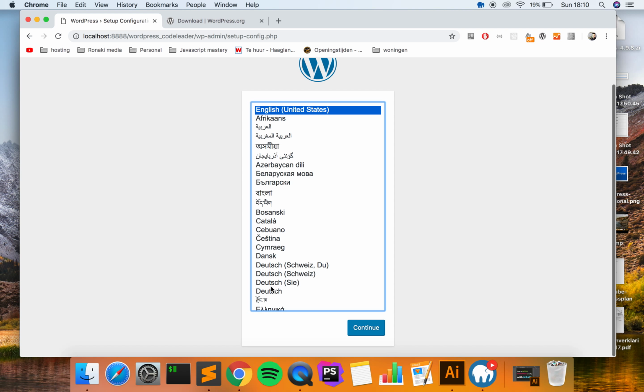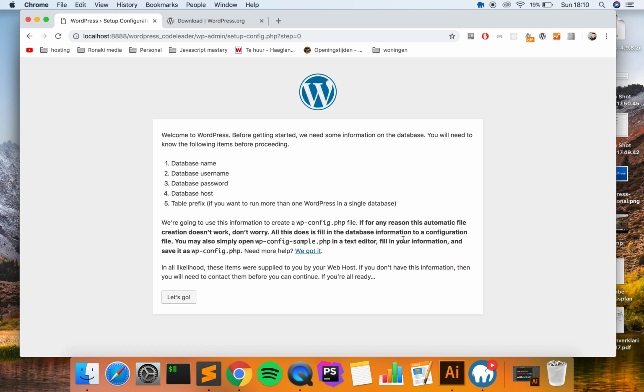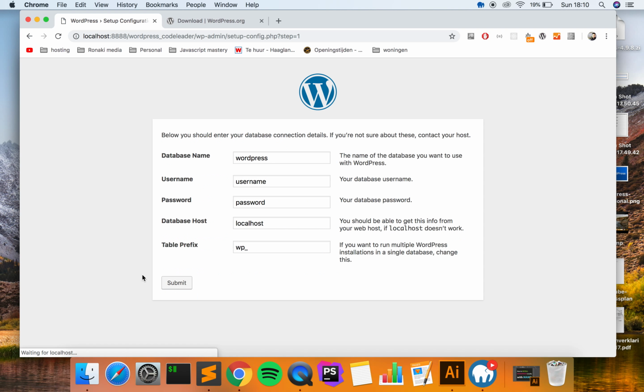Great. So you're going to click on your language, probably English. It says, welcome to WordPress. Before getting started, we need some information on the database. You will need to know the following items, blah, blah, blah. All right, good. Just click on let's go.